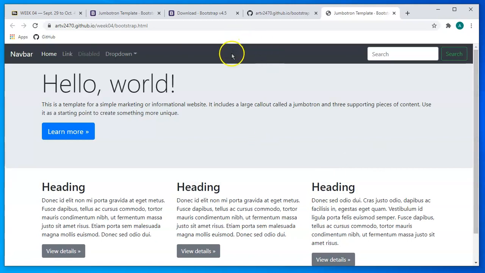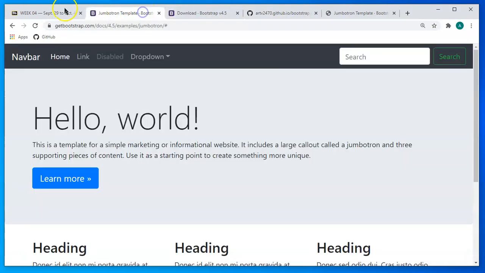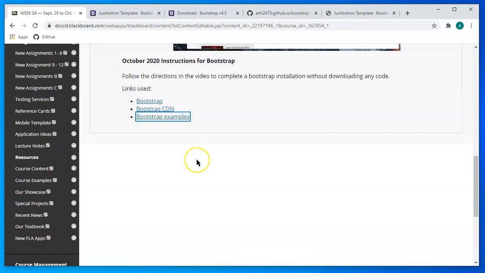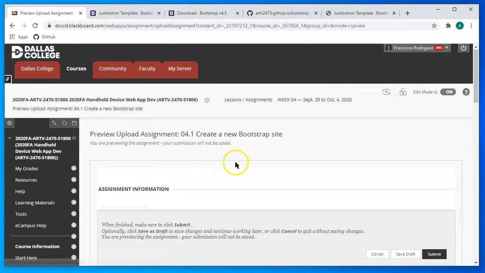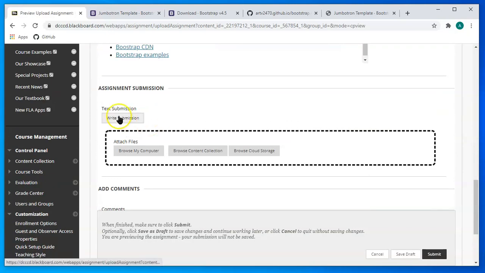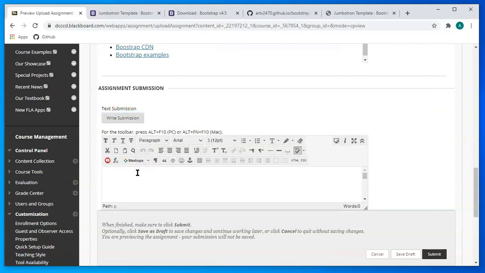We will be doing a little bit of editing in the next lesson, but for now, make sure that you have a Jumbotron page already created, that you know where it is. It's going to be this URL that appears on top. I'm going to copy that for this particular assignment. Make sure that that's what you turn in at the bottom of your assignment. I'm going to click on it, 4.1, create a new Bootstrap site. I'll scroll to the bottom where it says write submission, and here is where I would paste what I just copied. The URL that I need is the direct link to your Bootstrap. Click submit for that, and it'll be graded.